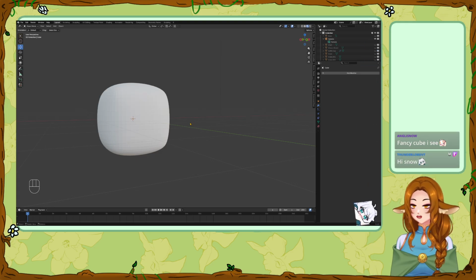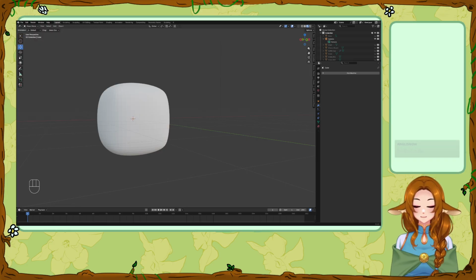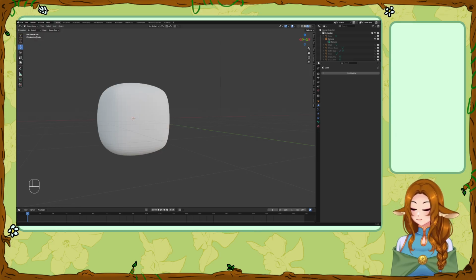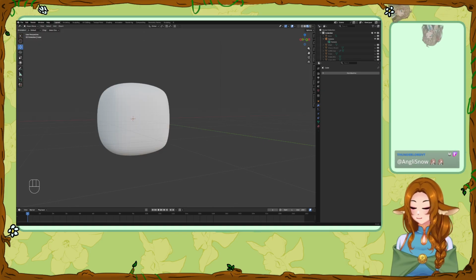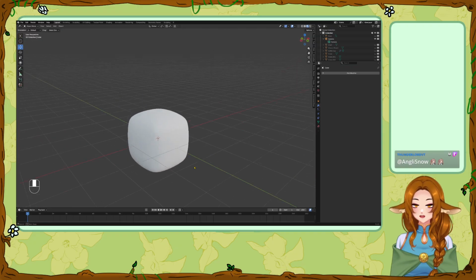Fancy cube, I see. Hello there, Angie. Welcome, welcome in. Yes, we're doing some blendering today. This is actually the first time that I returned to Blender in a while, where I was gifted a set of mini classes for Blender 5.0 for my birthday, no more than 2 weeks ago. So yeah, we're trying them. Right now, the lesson is making some low polygon rocks. And that involves making this subdivided cube.